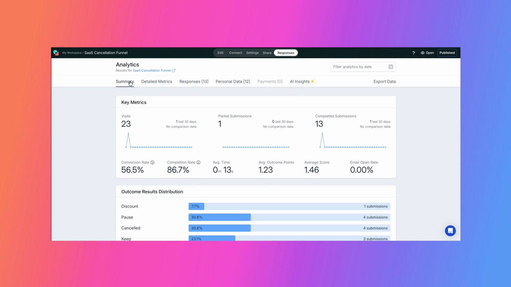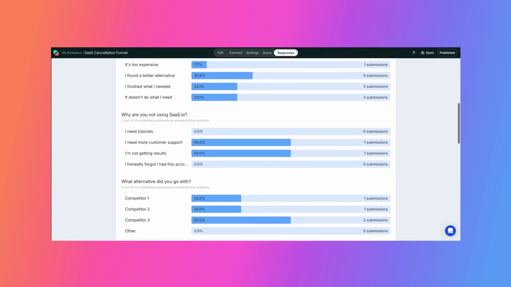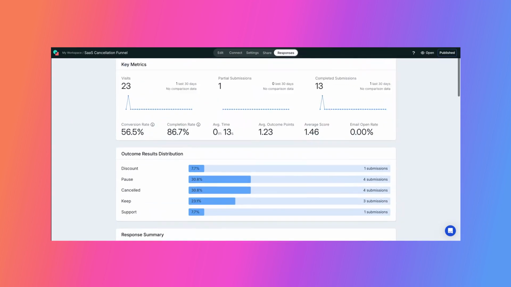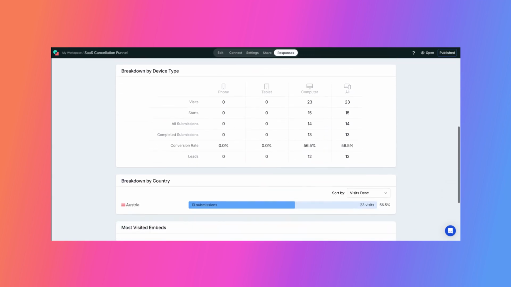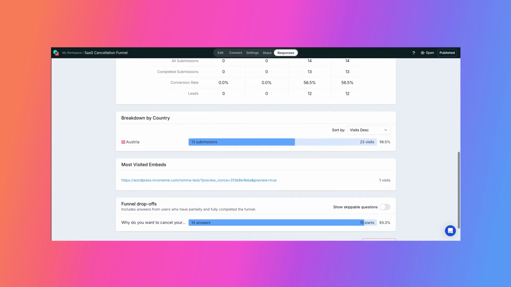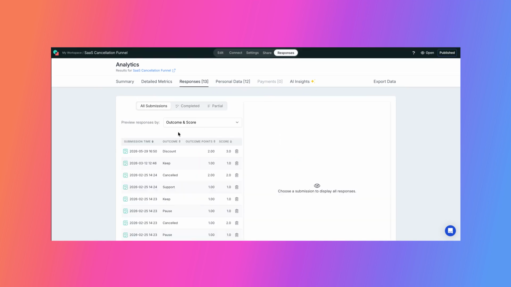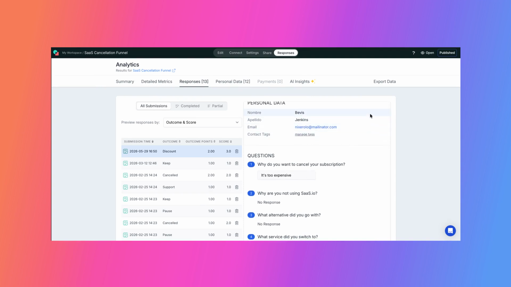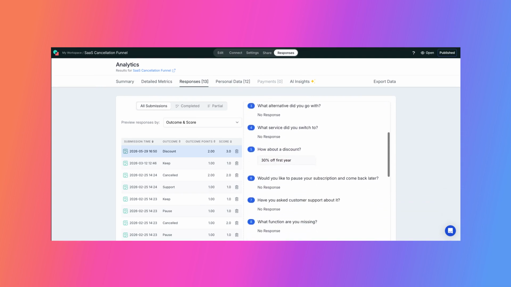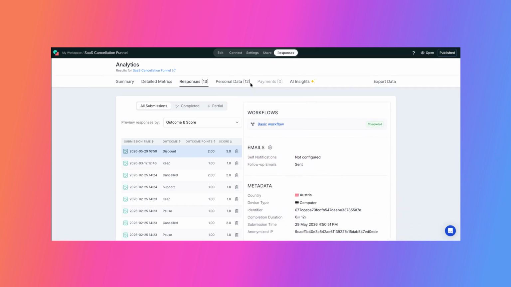Now, let's look at the Responses tab. Here, you can review your funnel results and analytics, detailed metrics. You can see performance metrics such as visits, responses, completions, and conversion rates. You can also view breakdowns by device type, country, and other analytics. To review a specific participant, click on their response. On the right side, you can see their personal data, answers, results, and related activity.